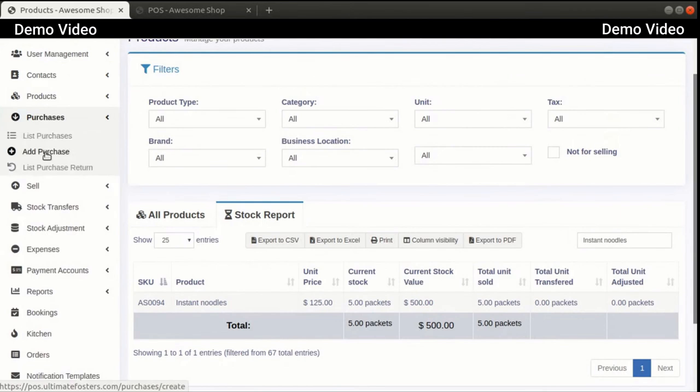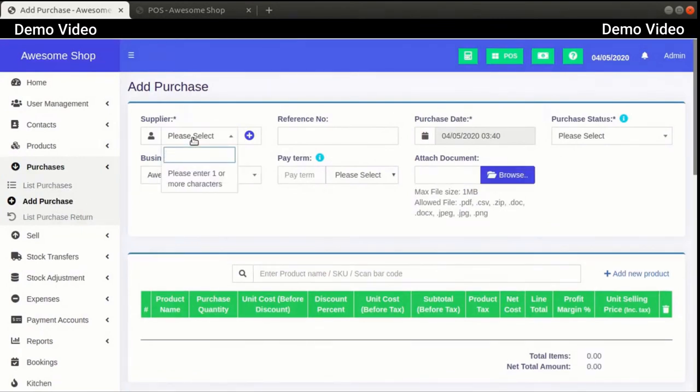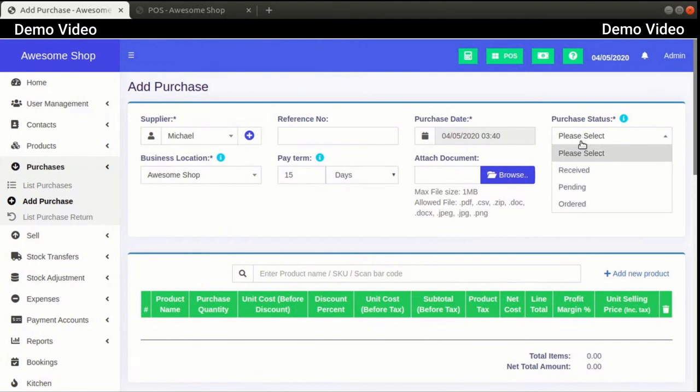The second way is, suppose we are purchasing these instant noodles from some supplier, then we can go to the purchase and add a purchase for this particular product. So here we have a purchase status. If we have already received all the items from this purchase, then we have to select it as received. If you have not received it, then we have to select it as pending, or if we have just ordered it, we have to select it as ordered. So the stock will get added only when we have selected the status as received.